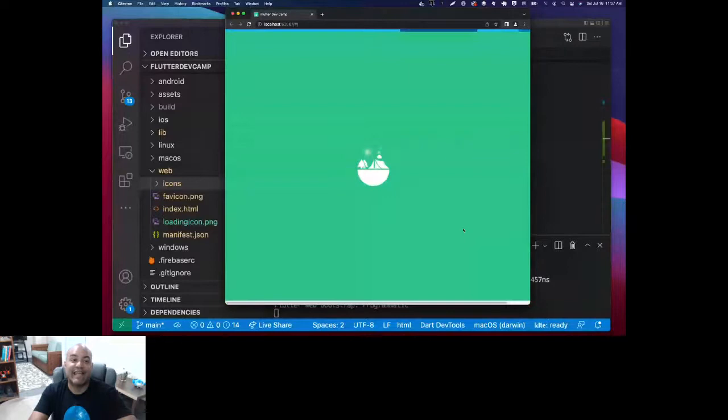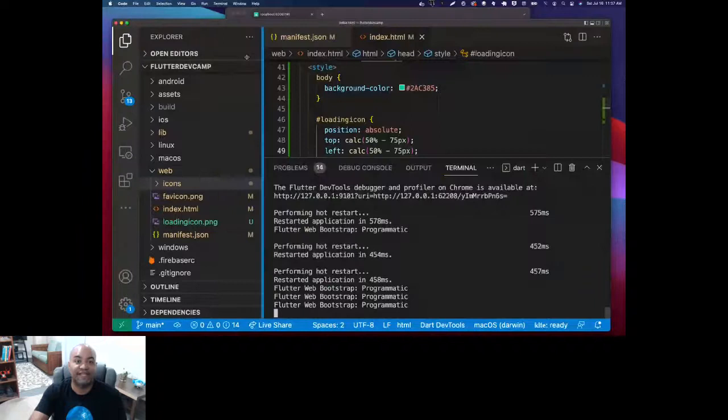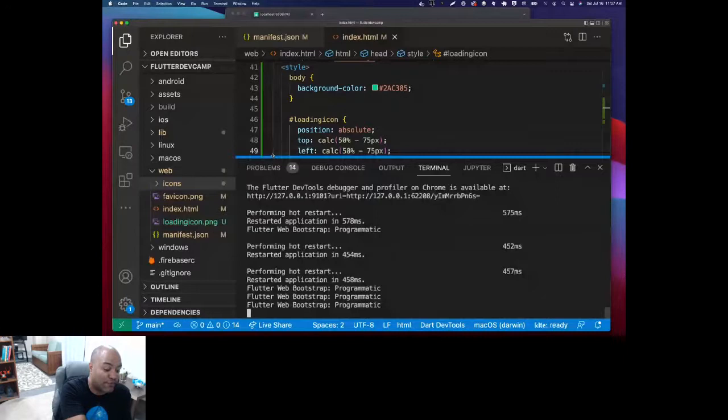Let's see now if I publish it, how I will see it when, let's say, I load it on my phone as a progressive web application. So why don't we try that? I am going to now kill the application, and I am going to build it first so that I can see this on the web.